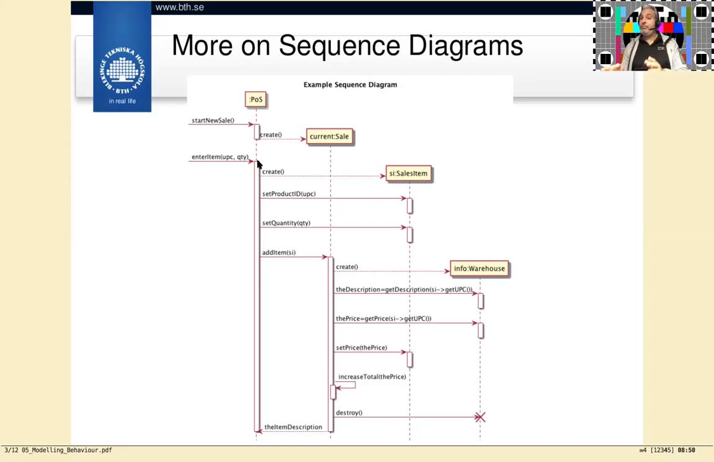Then I will take a step over and do the same for the next lifeline. In this case, the sale. Here's the add item method. Okay, what do I need to do in order to build the best possible add item method? I get the sale item. Great. What should I do with that? Well, I need to figure out the description, because that's what I'm going to return.